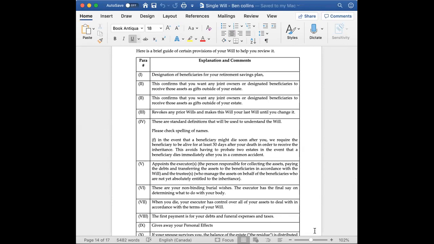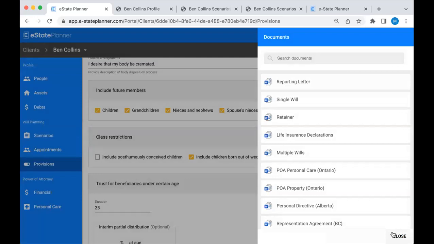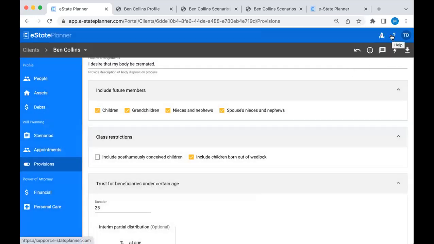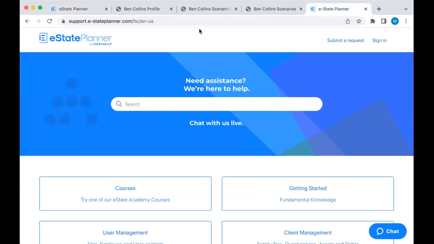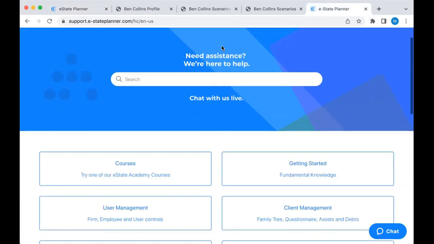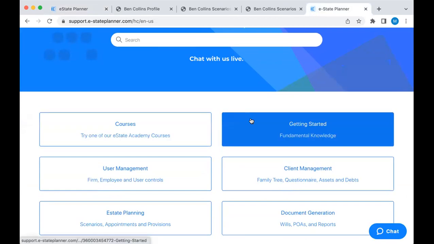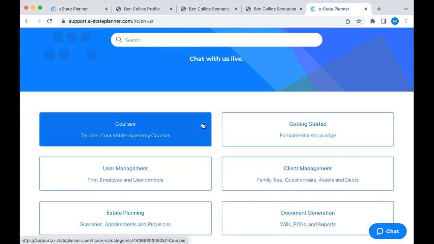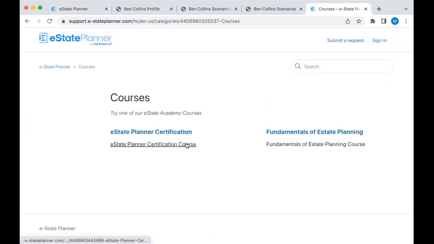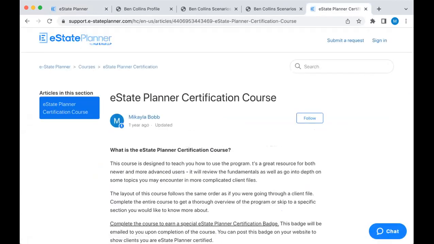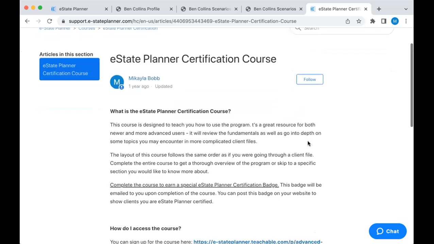One other thing I want to point out before we wrap up is this little question mark box up in the top corner. So if you click on it, it's going to bring you right over to our help desk. It's got lots of different articles on how to do everything in the system. And it's also got courses, specifically the eState Planner Certification course. And this is sort of a self-paced course. It's free, and it will take you through everything you need to know to plan a will with eState Planner. So it'll go through also all the different sections in more depth. And so I'd recommend sort of checking this out if you're trying to get to learn the system better.